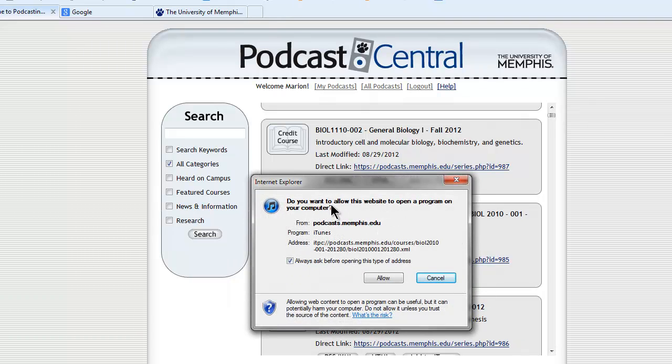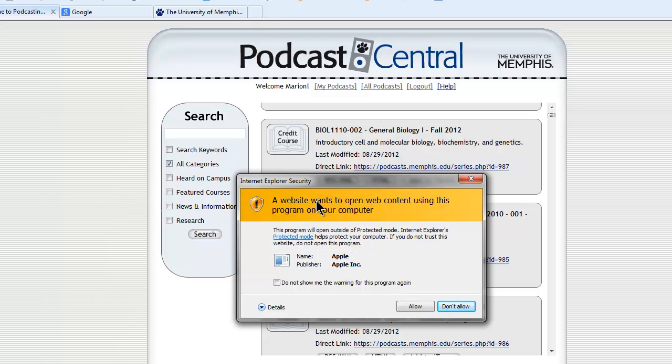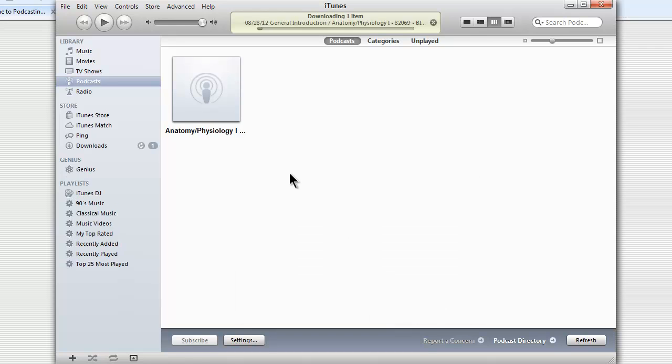Do you want to allow this website to open a program on your computer, and the program is iTunes, and you want to allow this website to open web content using this program on your computer, and it tells you we're going to use Apple, which of course makes iTunes, and we're going to allow. As you can see, it's created an icon for Anatomy and Physiology, and here you see the download beginning.